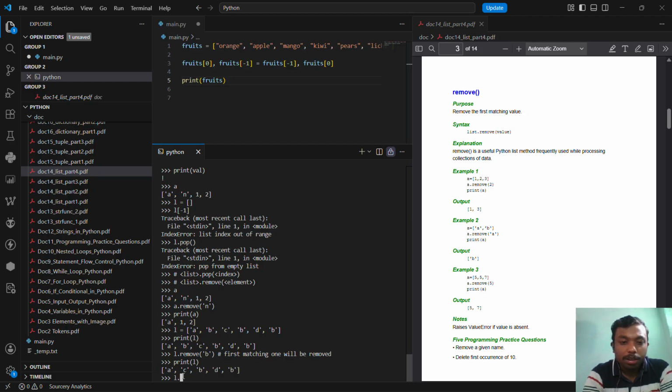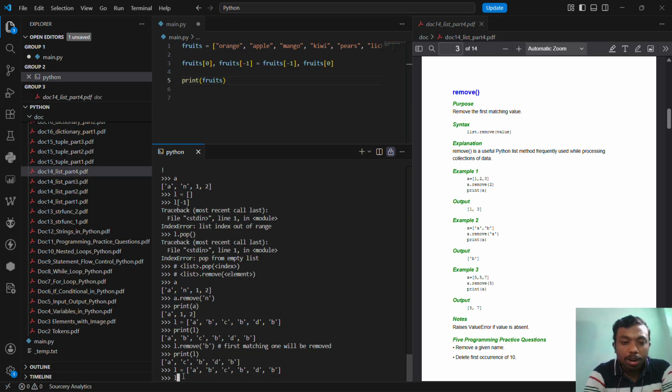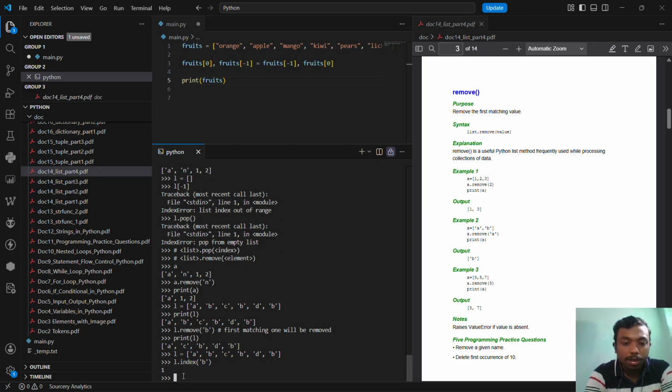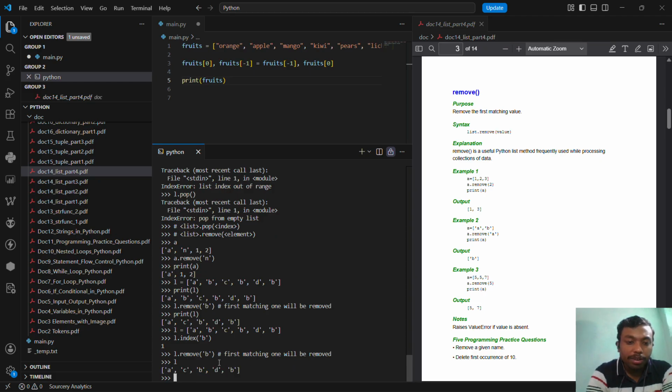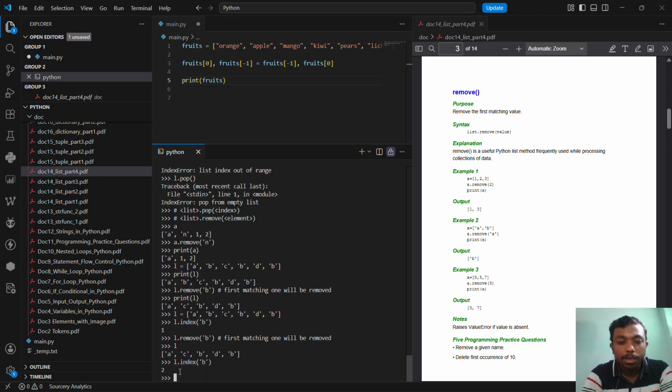And in the same way, let's create one again. Now if you want to check L dot index of B, it is also going to return the first matching pair. Let's run this. Now what will happen? First one is row. Now again try to pass L dot index B. It is giving us 2. So basically at 0 is A, at 1 is C, at 2 is B.